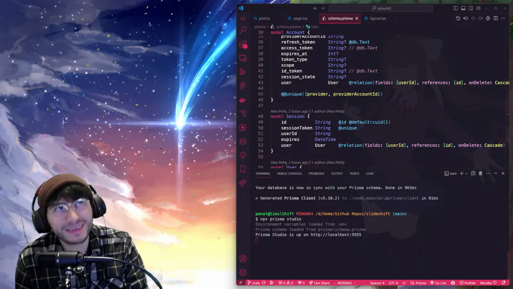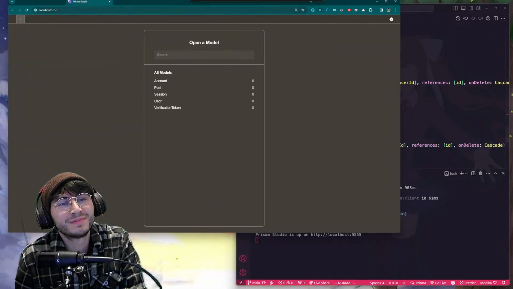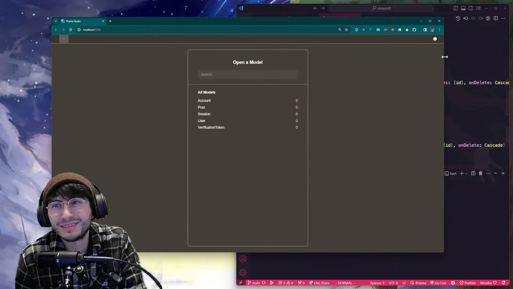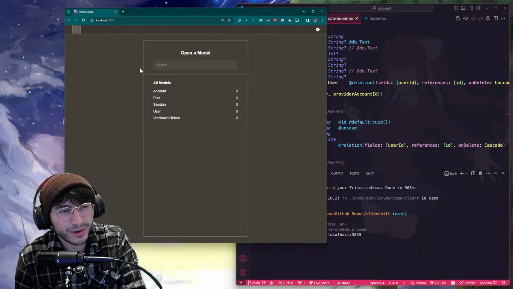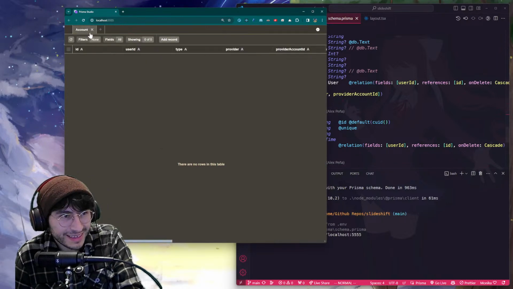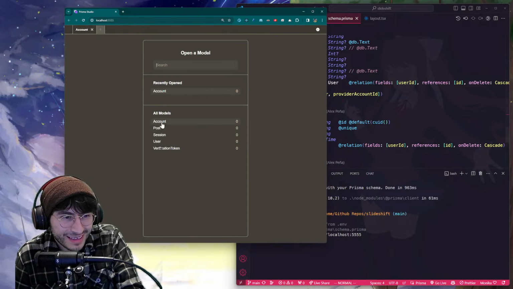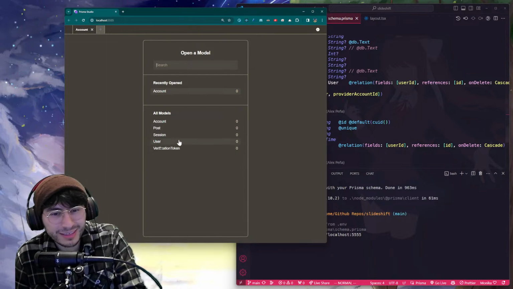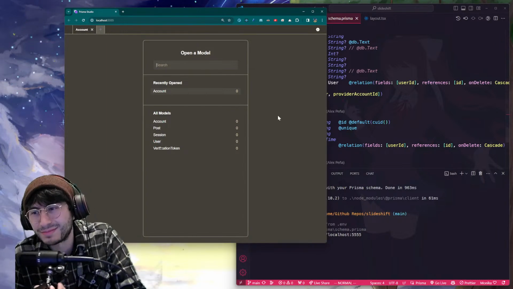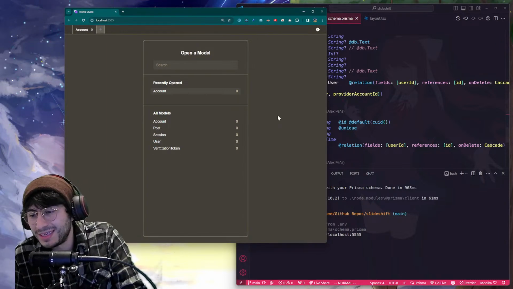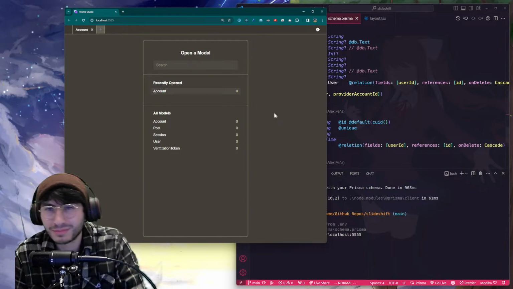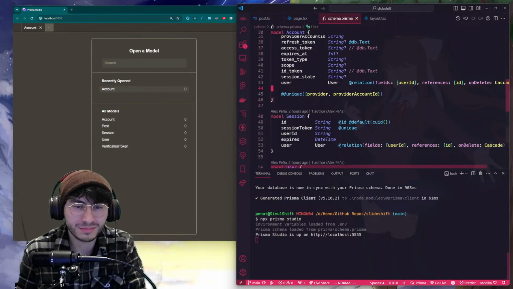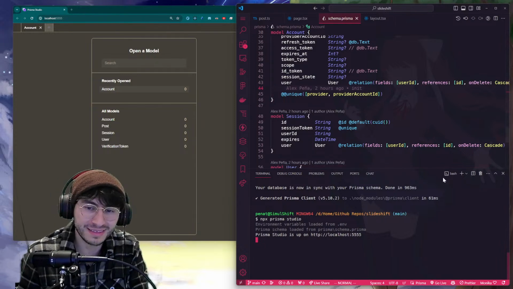This is like Workbench. This is like easy Workbench. And I can see my models here. I got the account, post, session, user, verification table. Look at that. Easy enough. Surprisingly easy enough.